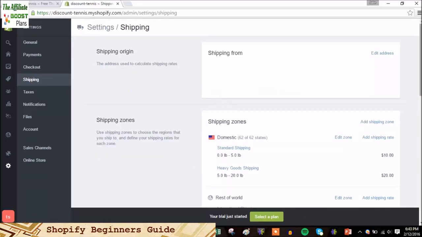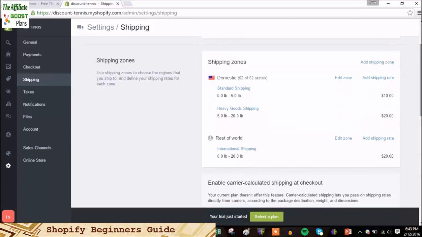Shipping, just make sure your address is correct, and then here is shipping zone. So I'm in the United States, so for domestic, for me it's default set as $10 for anything 0 to 5 pounds, and then heavy goods is 5 to 20, and you can edit these if you want.